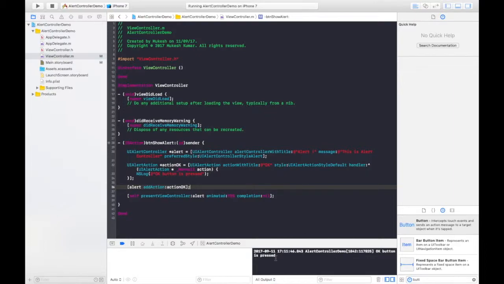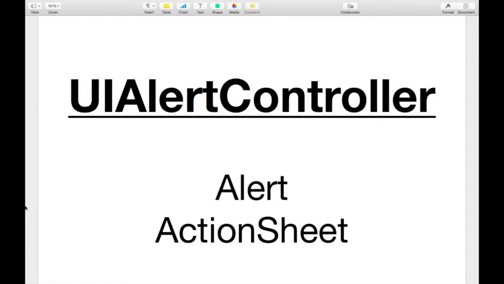This way you can execute any code or any task on clicking of the action buttons in the alert controller. And in the next video we will discuss the action sheet.